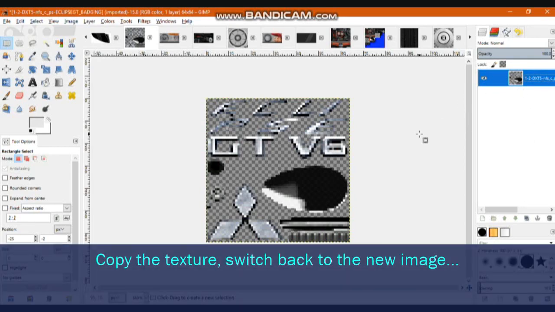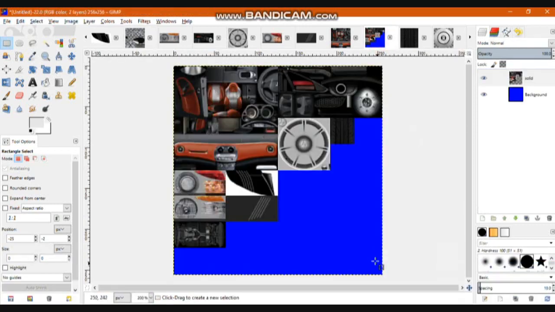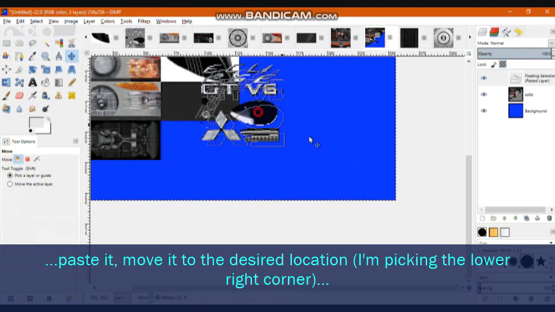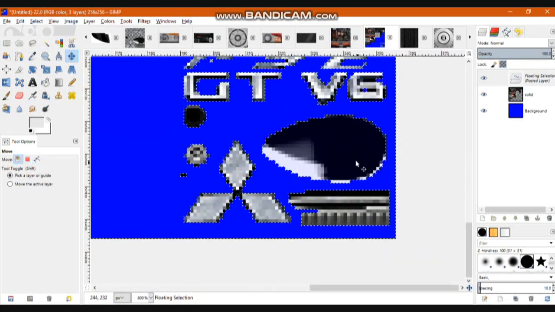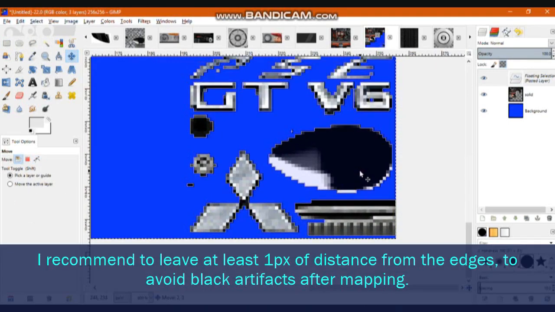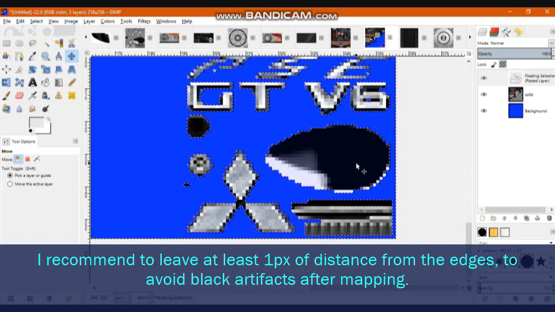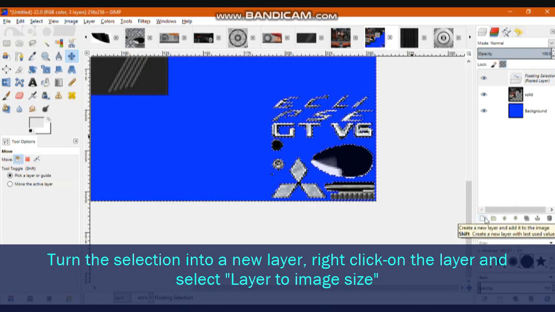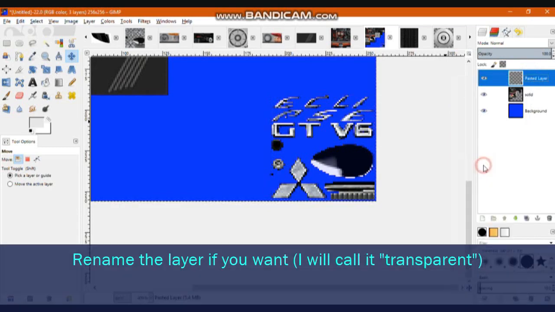Copy the texture, switch back to the new image, paste it, and move it to the desired location, in the lower right corner. I recommend leaving at least 1 pixel distance from the edges to avoid black artifacts after mapping. Turn the selection into a new layer, right click on the layer and select Layer to Image Size. Rename the layer if you want, I will call it Transparent.